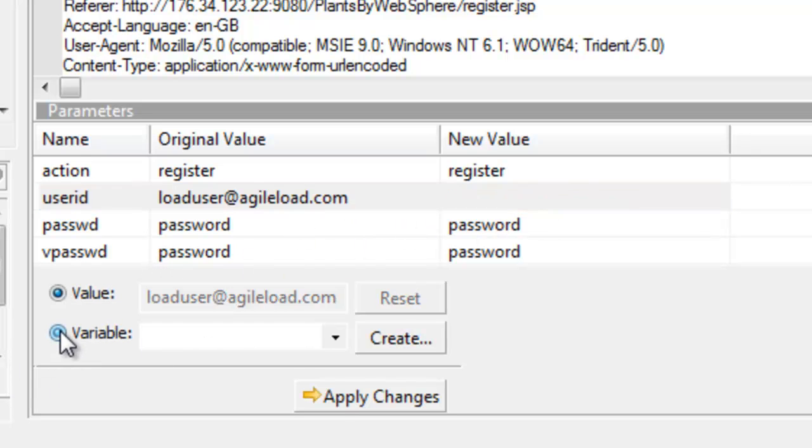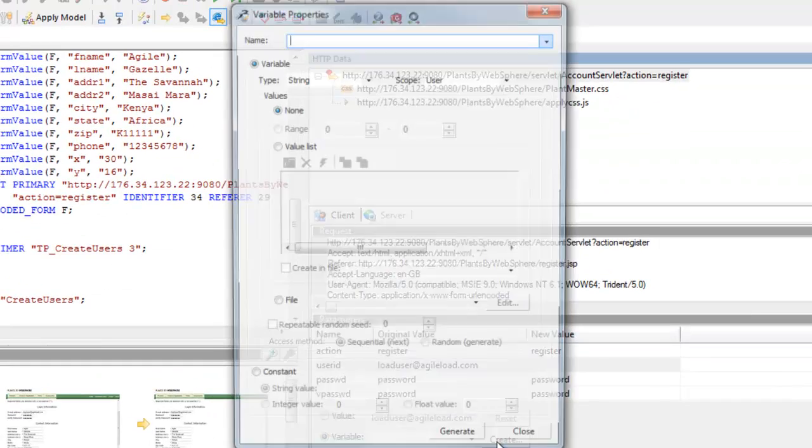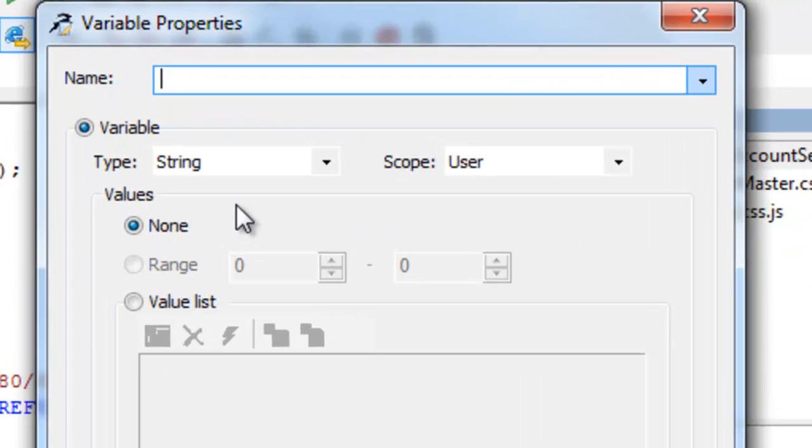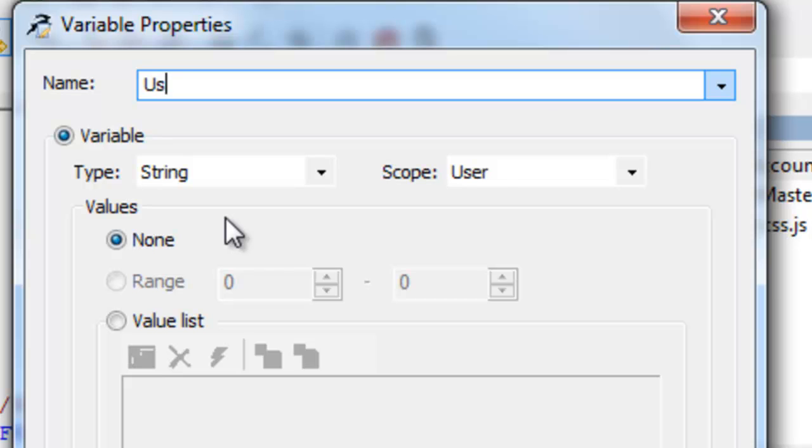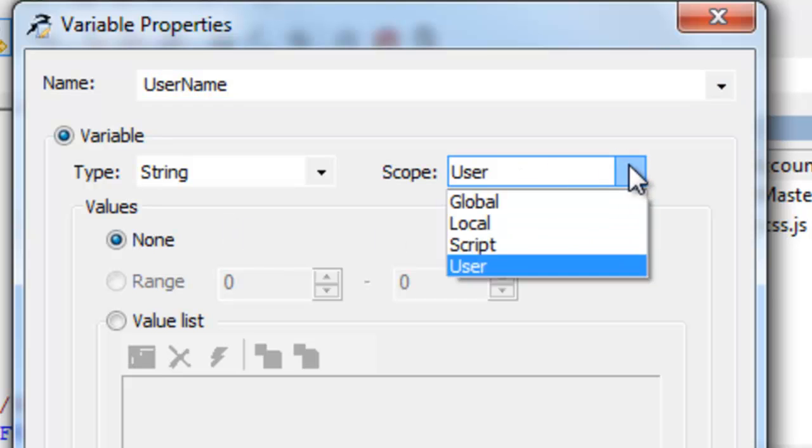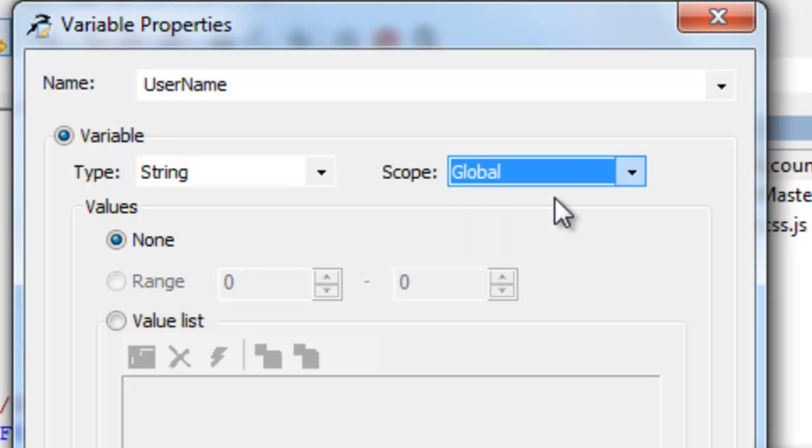I'm going to choose a variable which I'm now going to create. I'll call it username, and we're going to choose a global scope. For things like usernames, always choose global scope. In the training videos that will follow, we talk about scope in more depth in the really technical videos.